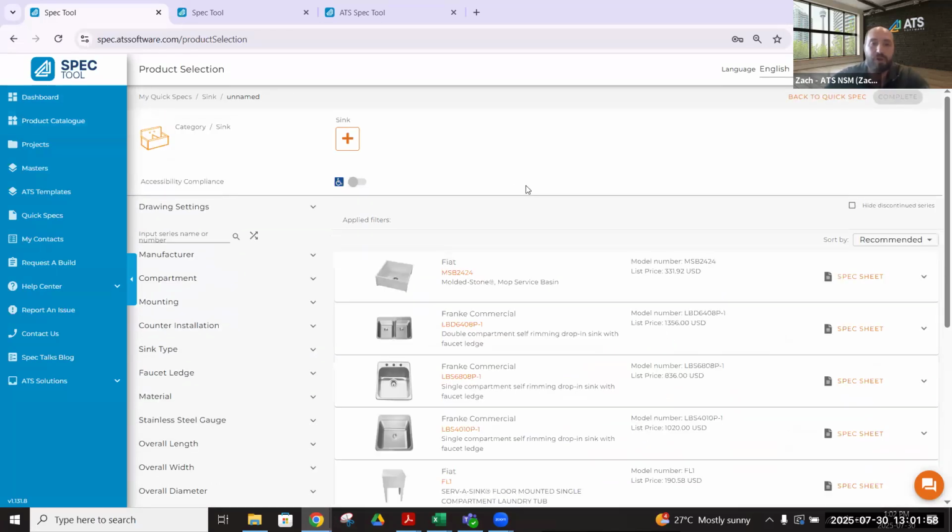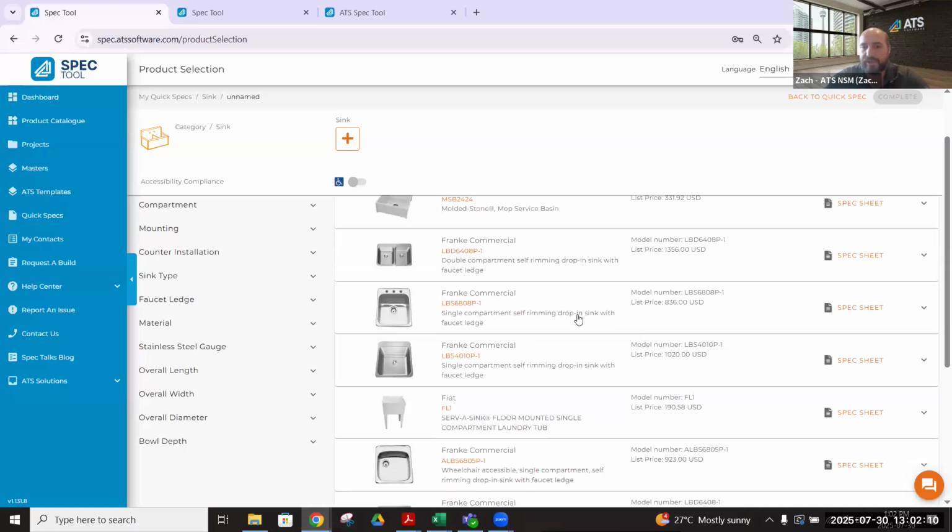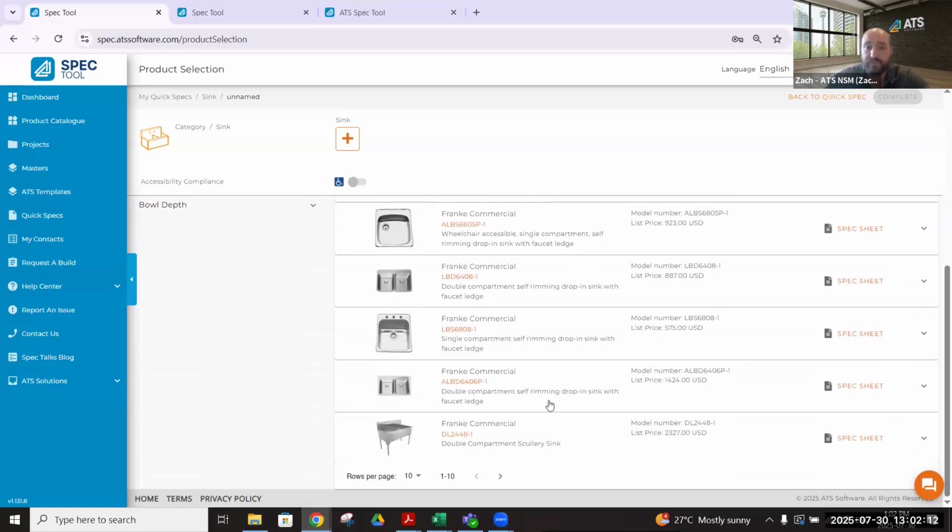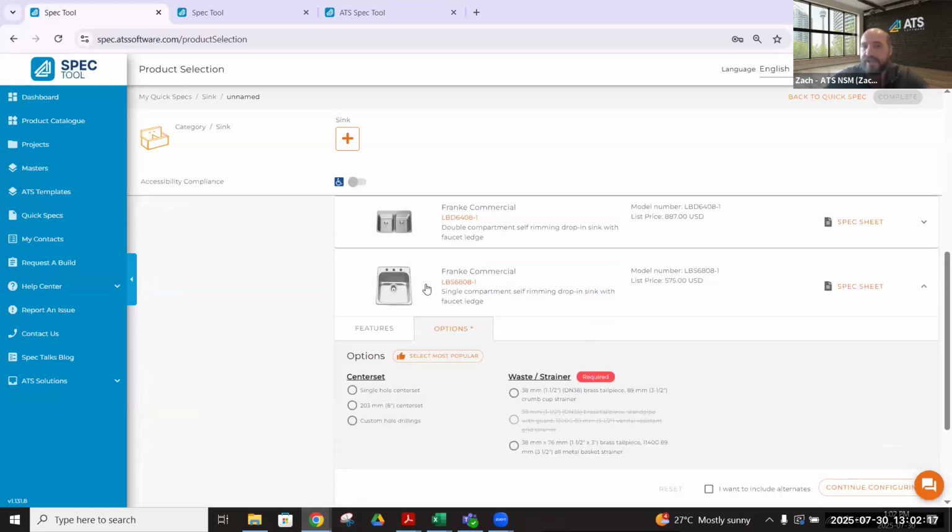If you select a project, you would put in your location and advise us where it is. We can advise you of the local building code, and then you can go through and make a selection. So we've got a number of different manufacturers in here. If we are looking to configure our sink, something as simple as a single bowl drop-in sink, 20 by 20, we can see the LBS 6808 here, which gives us our list price.